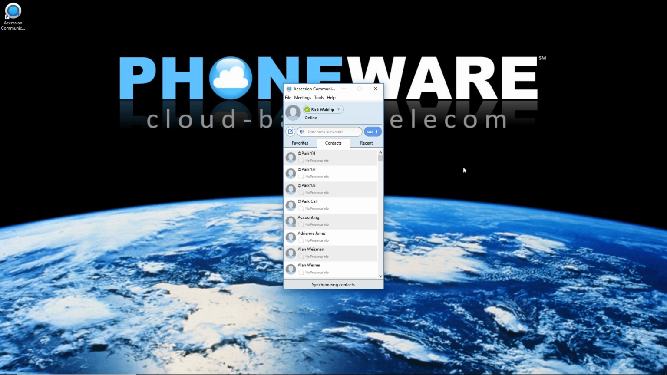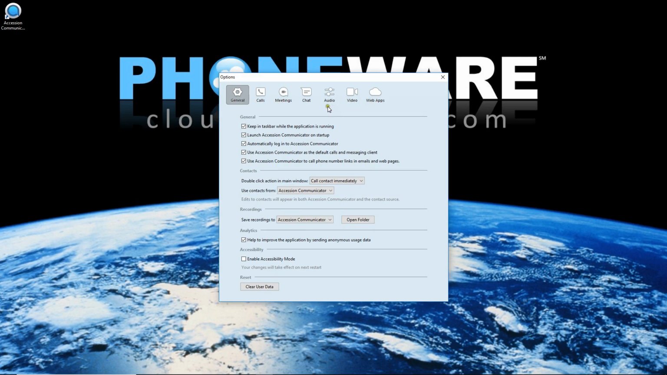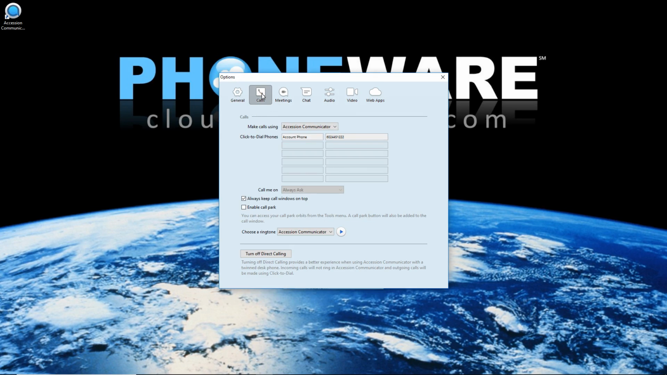There's a couple of other things that I'm going to want to change on Accession on my line here. So I'm going to run through those changes real quick and I'll explain what they are and then I'll show you more about what everything is in Accession here. So I'm going to go ahead and go to Tools, Options, and first of all I'm going to go to Calls and I'm going to turn on the Call Park feature.